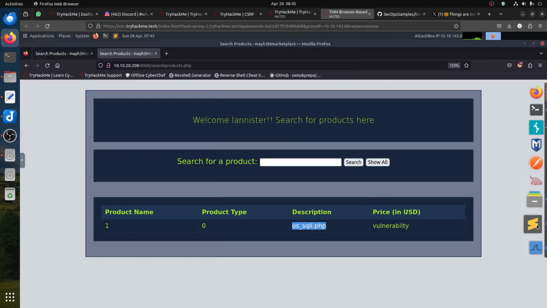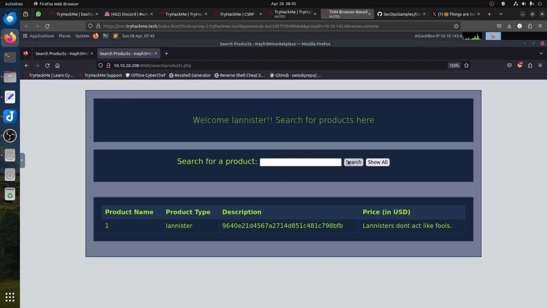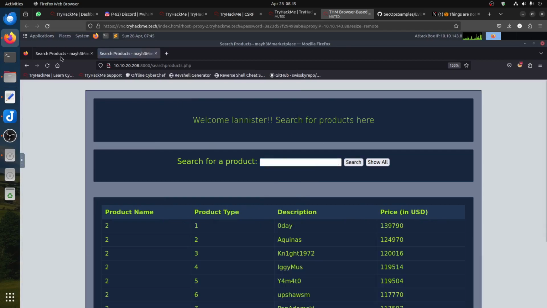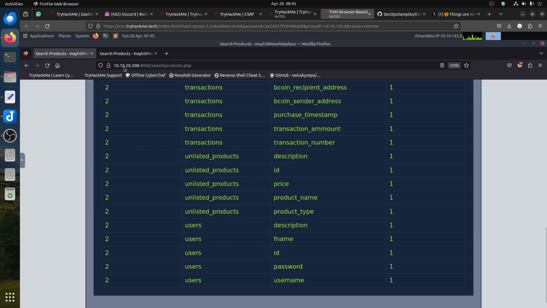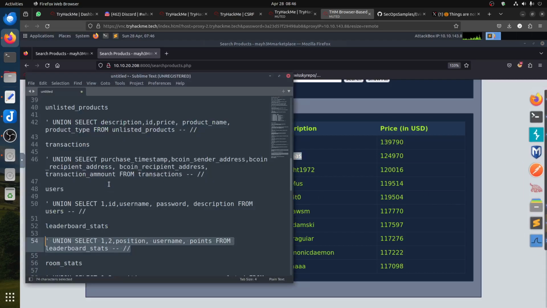There is also nice interesting stuff here. If we go to the users, let's copy the users. We have our user, the one that we logged in with. If we go to leaderboard stat, remember the position, we already have the information, we just change the name of the table. That's the table and that's the column. Then we have the people that you know of on TryHackMe, Zero Day, Aquinas, all these.